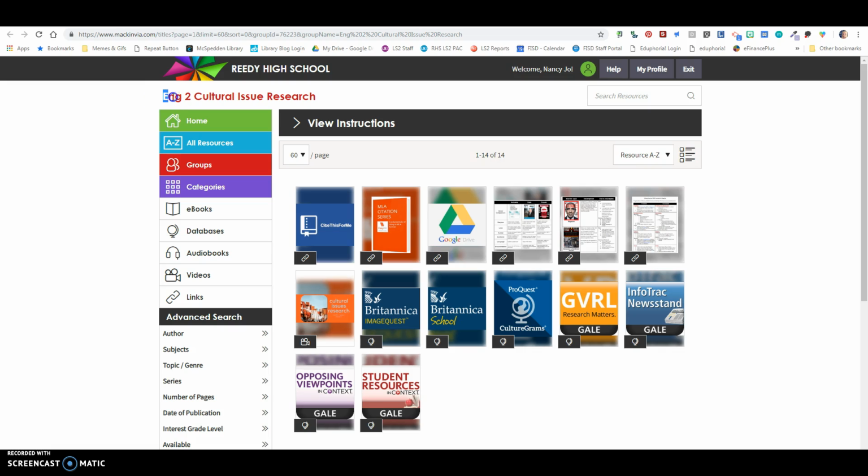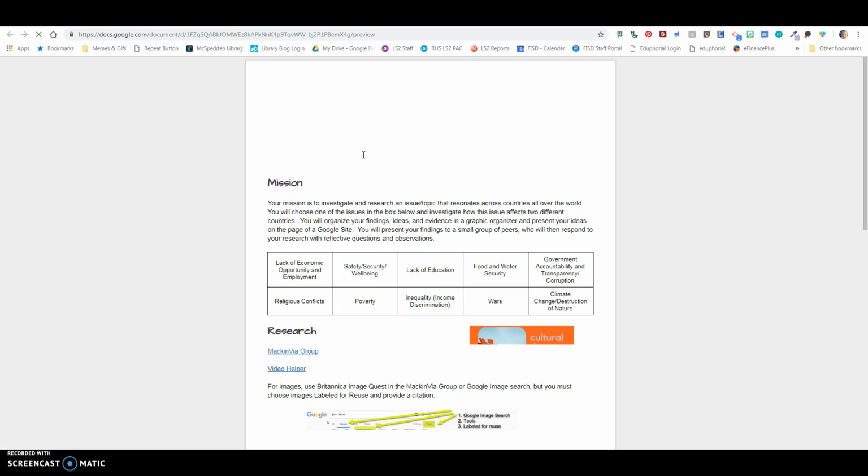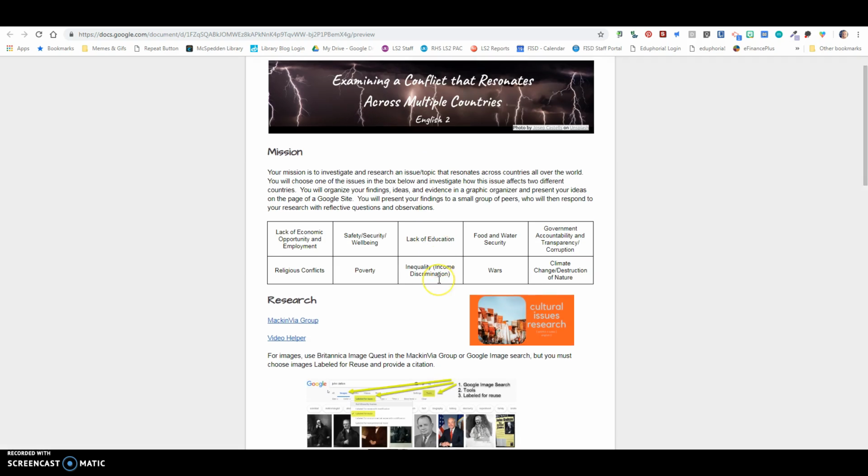And you'll know it's the MacInvia group because it says English 2 Cultural Issues Research at the top, and you want to be in that group. Right here on the view instructions, this little black bar, this first link right here, Cultural Issues Research Assignment Sheet, that is the link that you want to click on to take you to the assignment sheet.